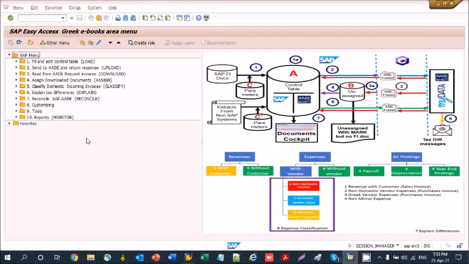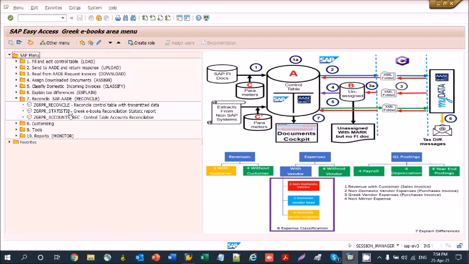We can reconcile using the statistic transaction. Greek eBooks Reconciliation Statistic Report.